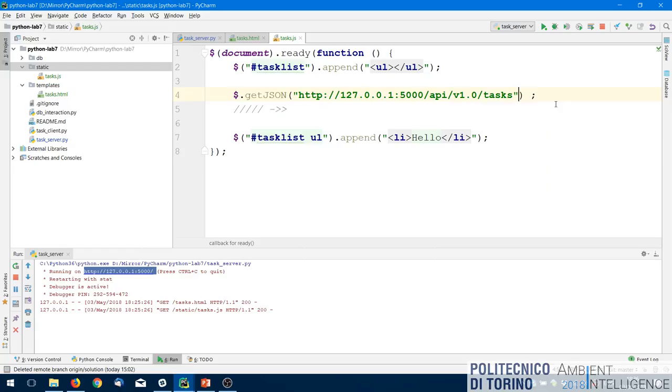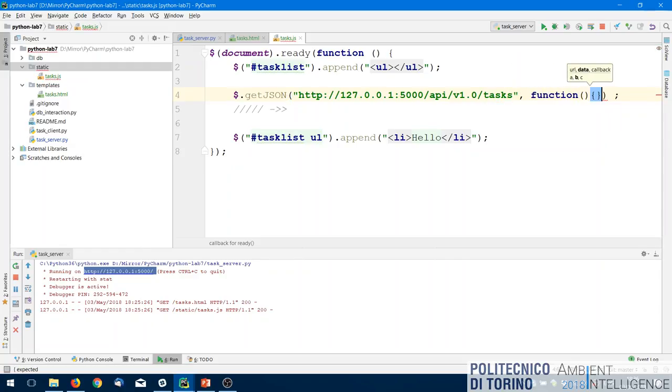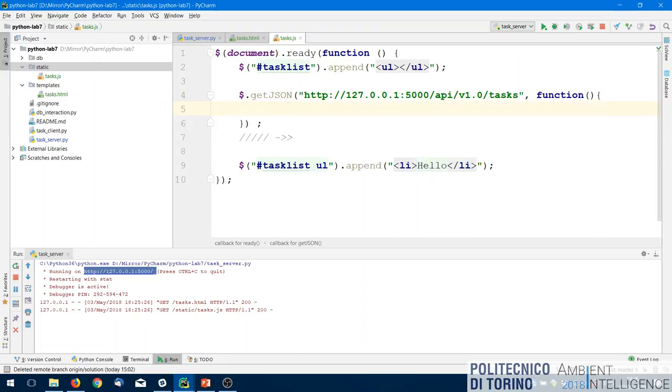And the function is defined here as the handler of the success event. So in an event handler, I'm launching a function that registers another event handler. And here we have the body of the second event handler. Okay? And what do we do here?